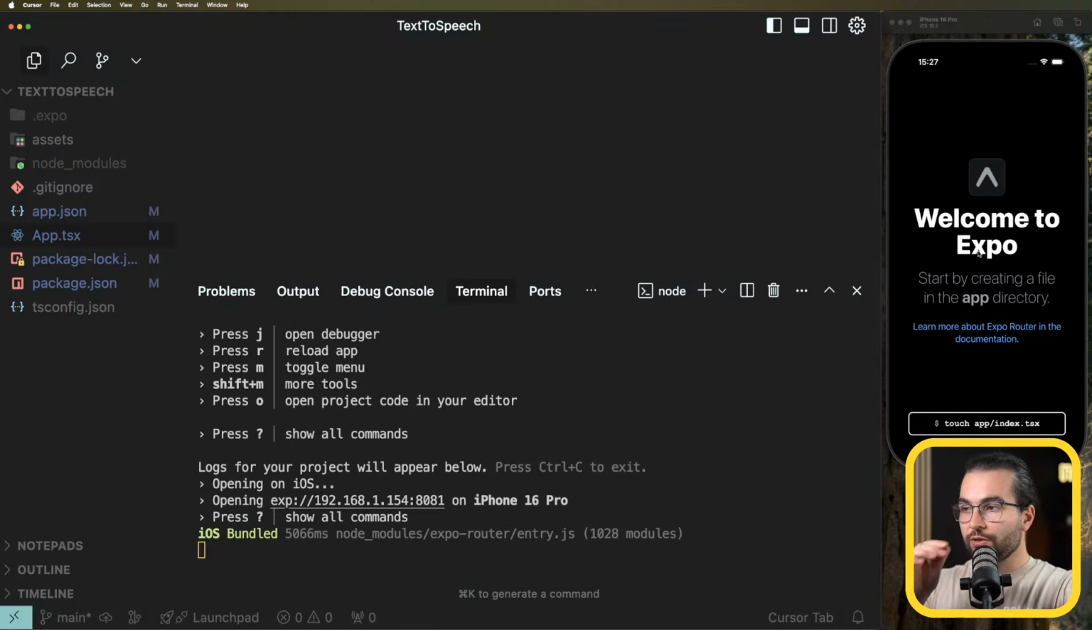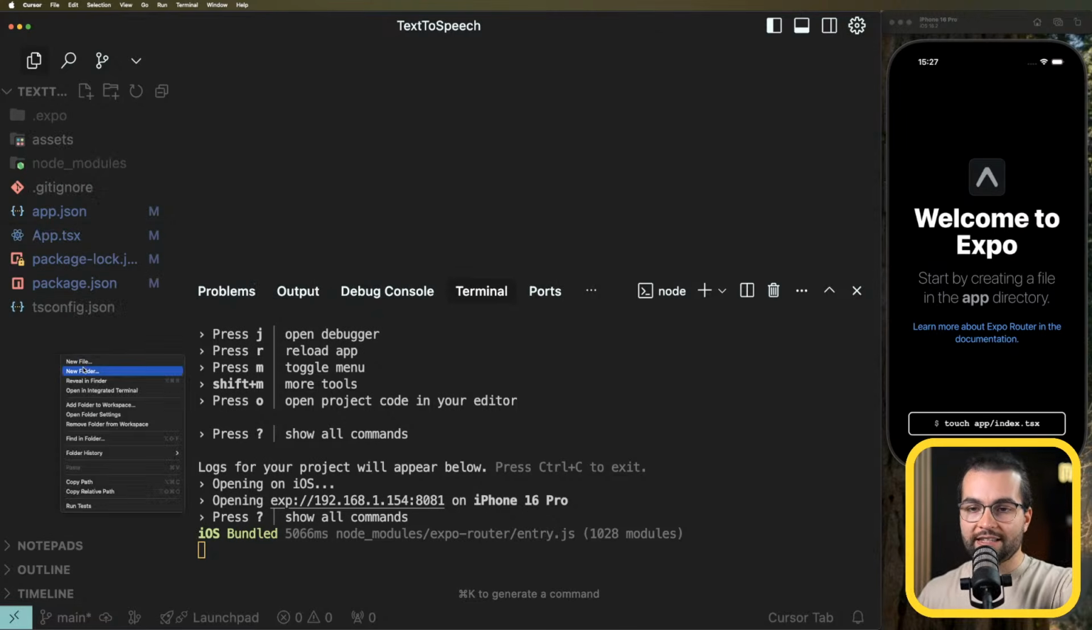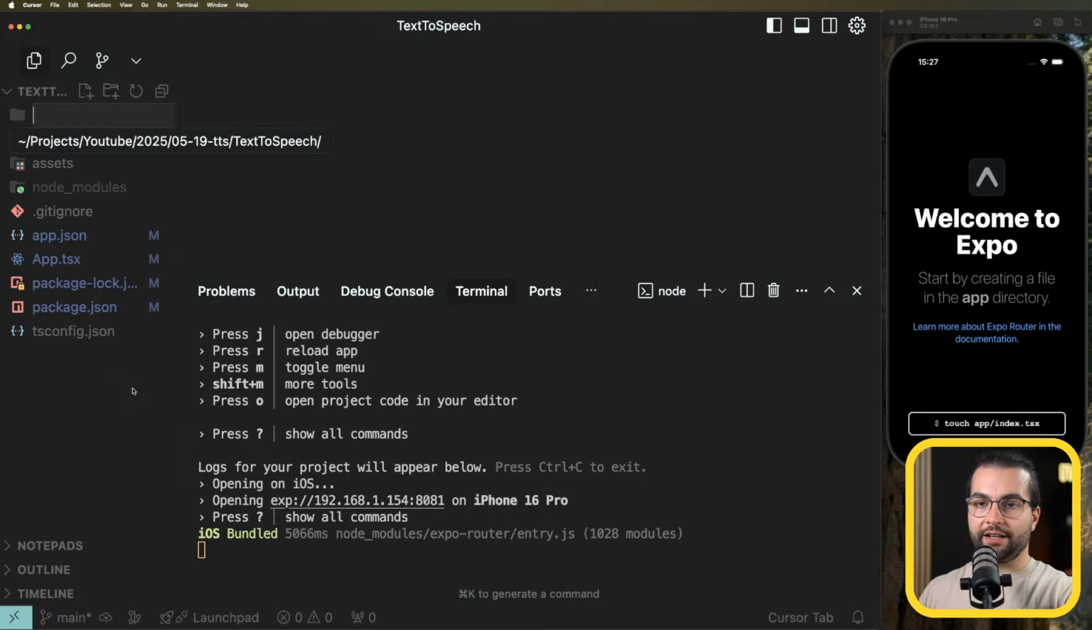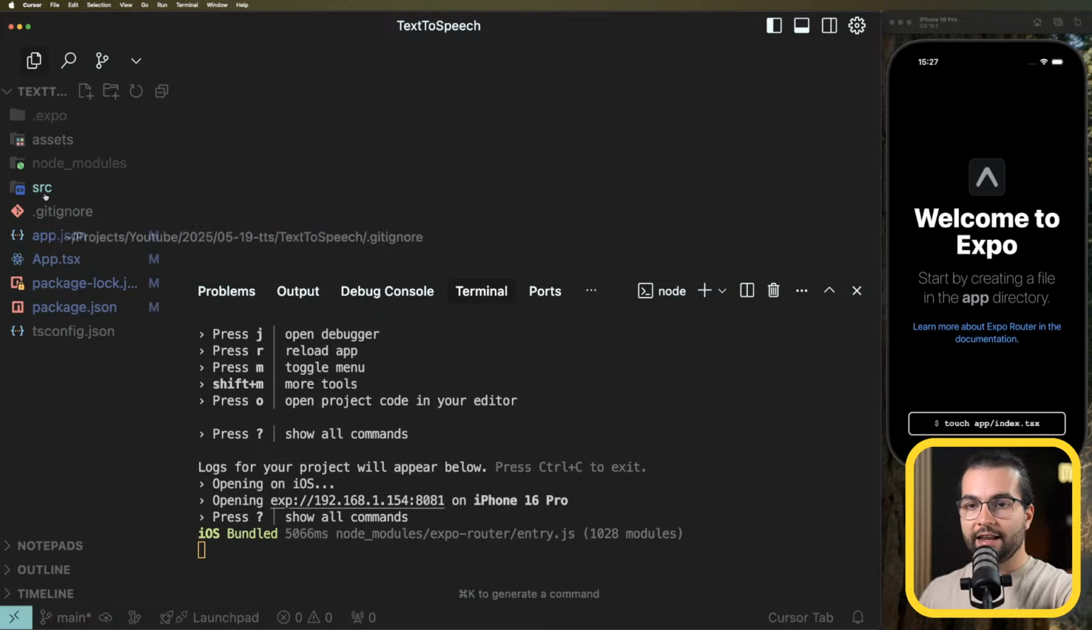How can we configure screens? Well, Expo Router is looking for a directory called app and is going to transform the files in that directory into screens. We don't have that folder yet. You can create it in the root, or as I like to do it, I like to create a source folder as src, and inside the source folder, I like to create another folder called app.